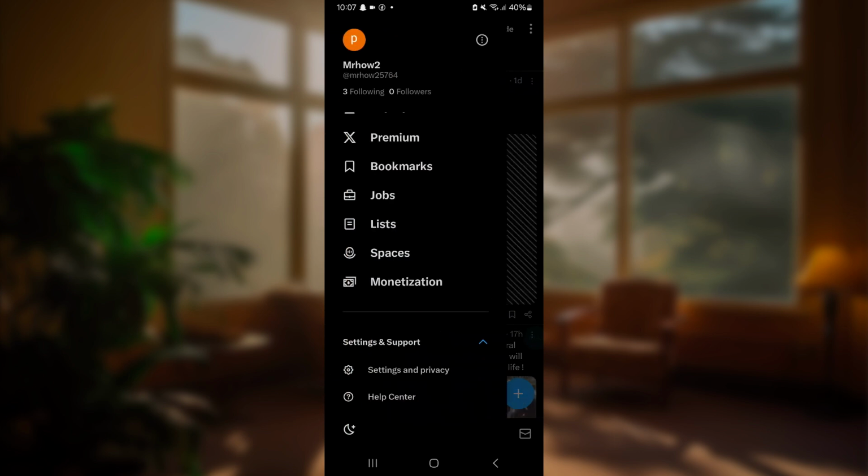And as you can see, my username has changed. So that's how you can easily change your username on X.